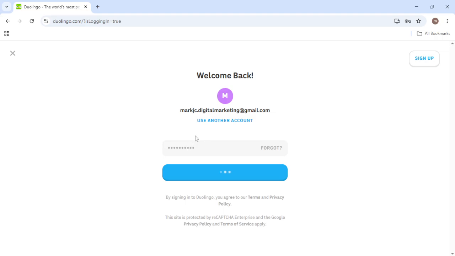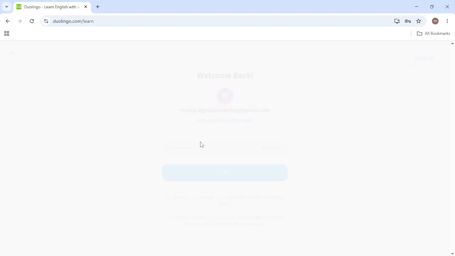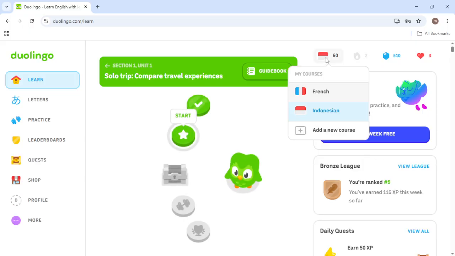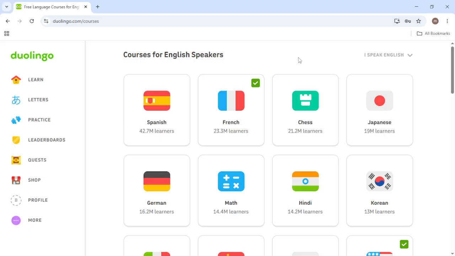Near the top area of the screen, you'll see a flag icon. Move your mouse over that flag icon to open the language menu. After that, look for the plus icon that says Add a new course. Then click on it. You'll now see a section where you can choose the language you currently speak.